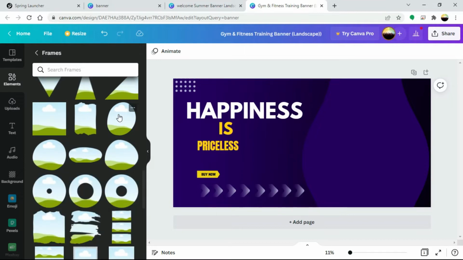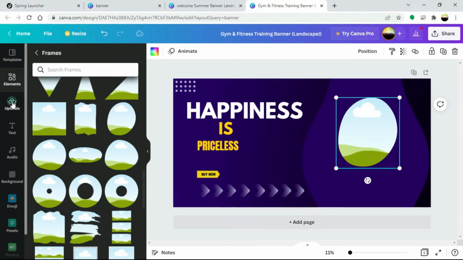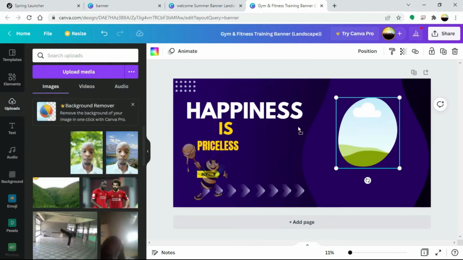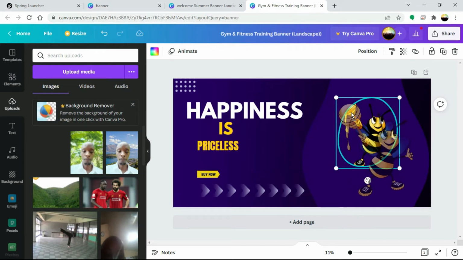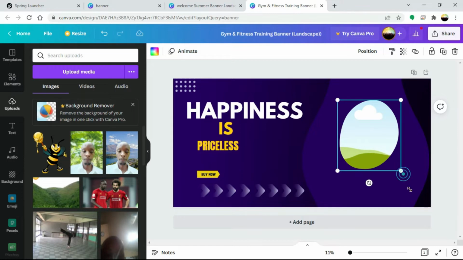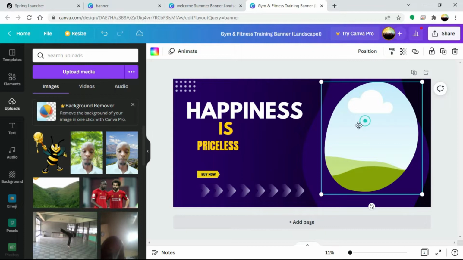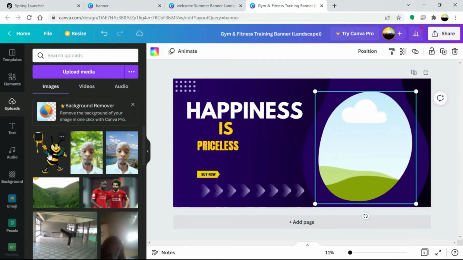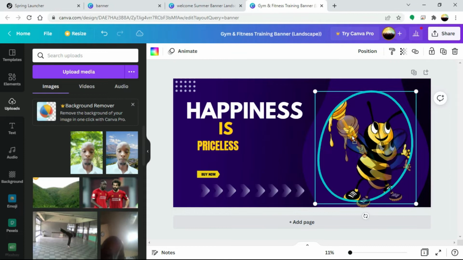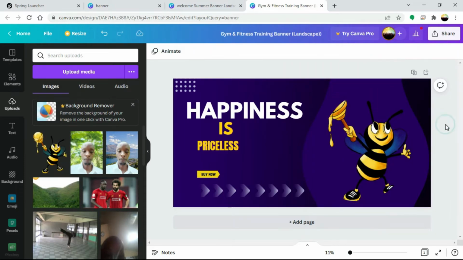We can pick one like this, drop, then we go to our upload, pick our image, drag and drop. So we might need to resize our frame so that the image fits well, then position well, then drag and drop. Let's see. Yeah, at least it's a bit visible, and that's fine.